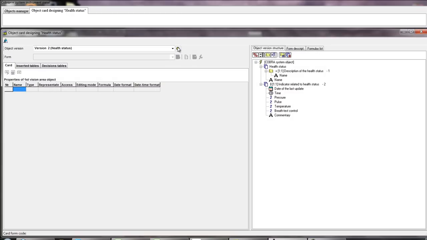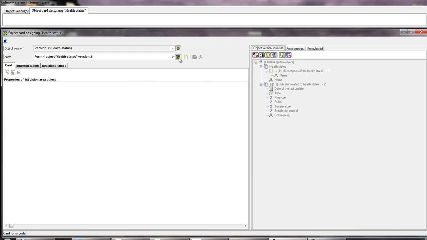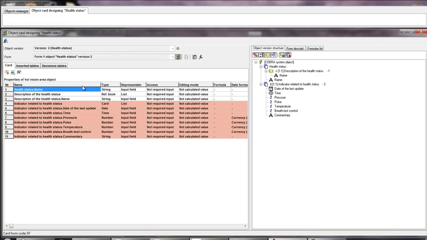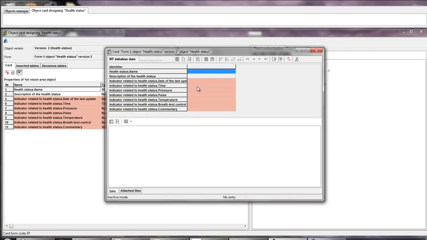The input form is generated automatically. We enter the description below and press the Create button. We display all the fields of the automatically generated form. We need to hide those fields that the user mustn't see. We hide these two properties. We can see what the form will look like.